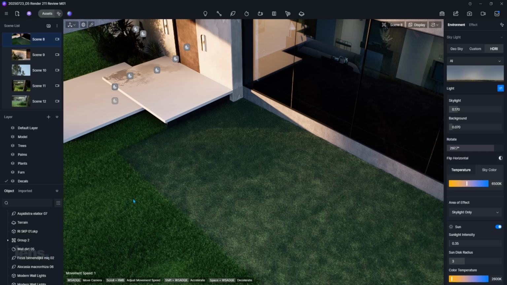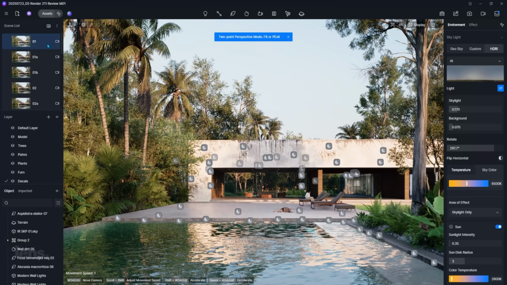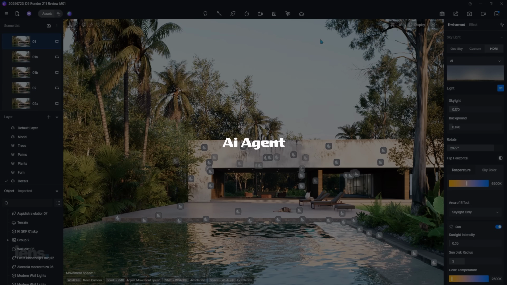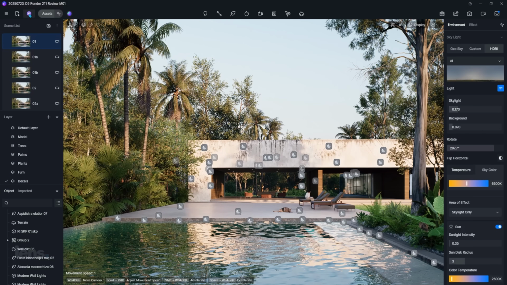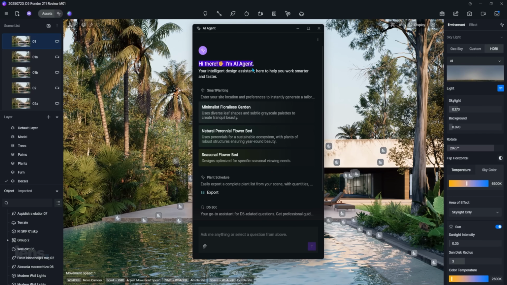Here's where the update really surprised me. AI is now part of the workflow. There's now an AI agent built right into D5, tucked in the top left corner. You can ask it anything D5 related and it walks you through the steps. It's like having a built-in assistant inside D5 Render. It comes with three key features: Smart Planting, Plant Schedule, and the D5 Bot.